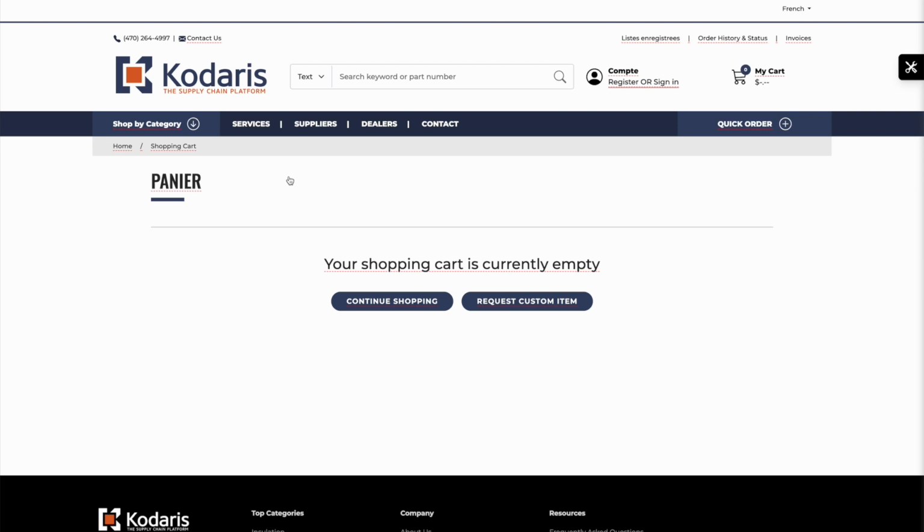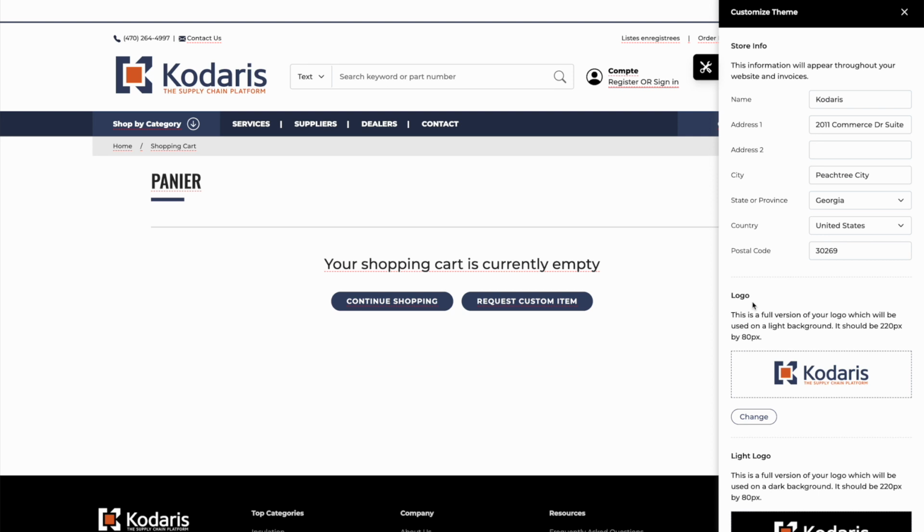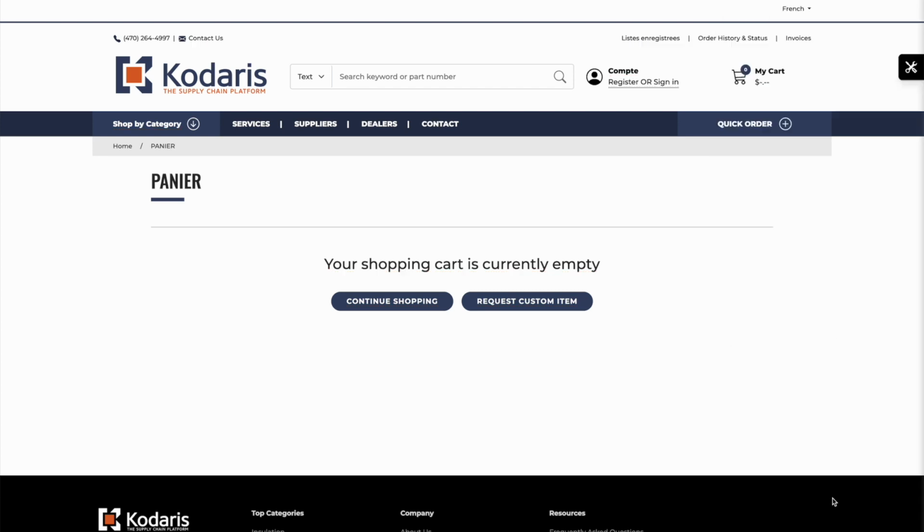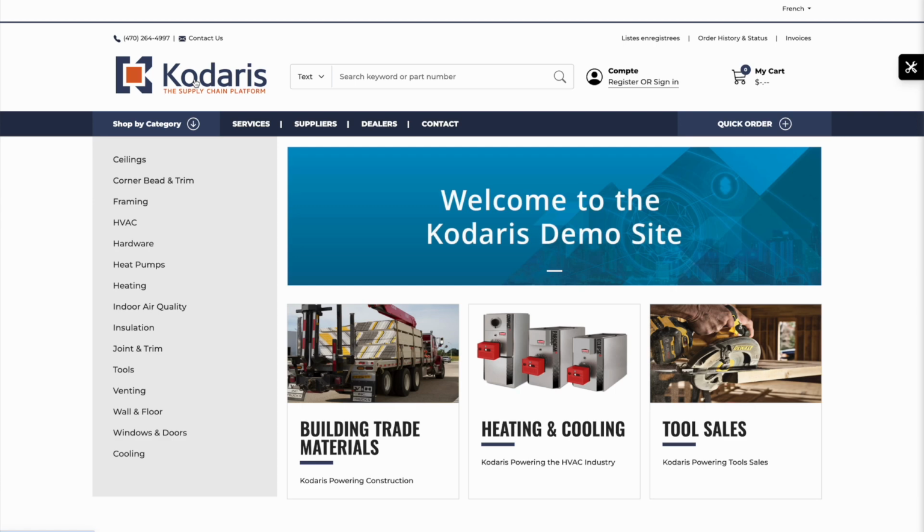Once you are done translating, what you'll want to do to get out of translate mode is come back to the customizer panel by clicking on that tool icon and then turning translate mode to off. And then you can continue to use the website as normal. You won't see any more red underlines. However, the translations will still be there, as we can see.